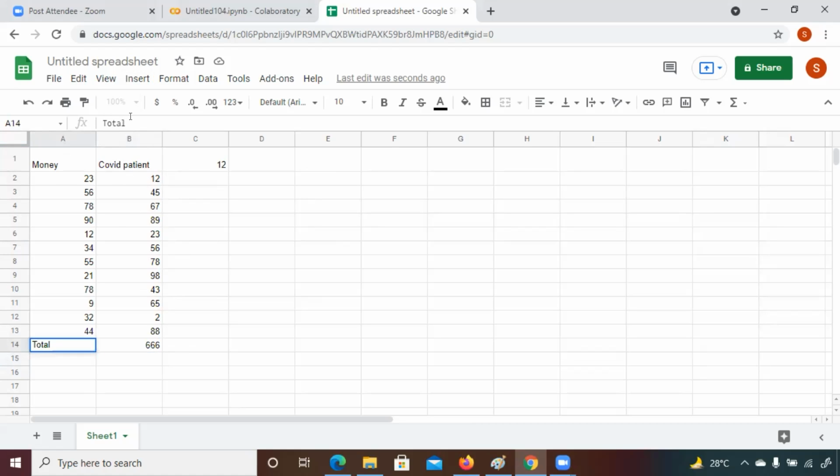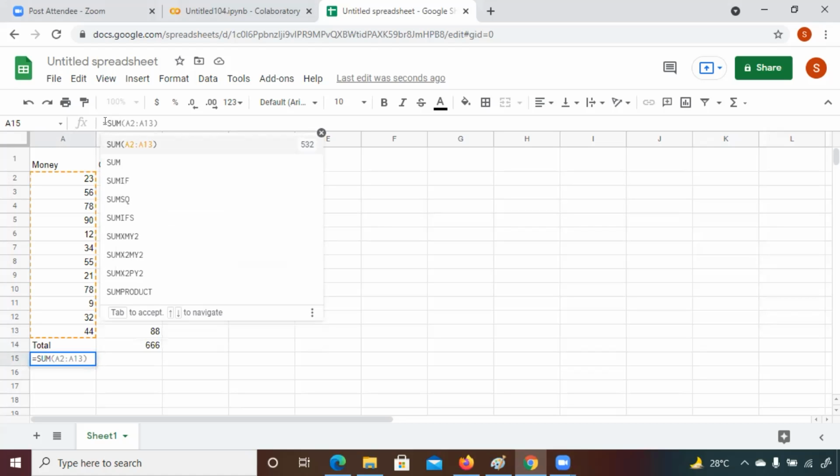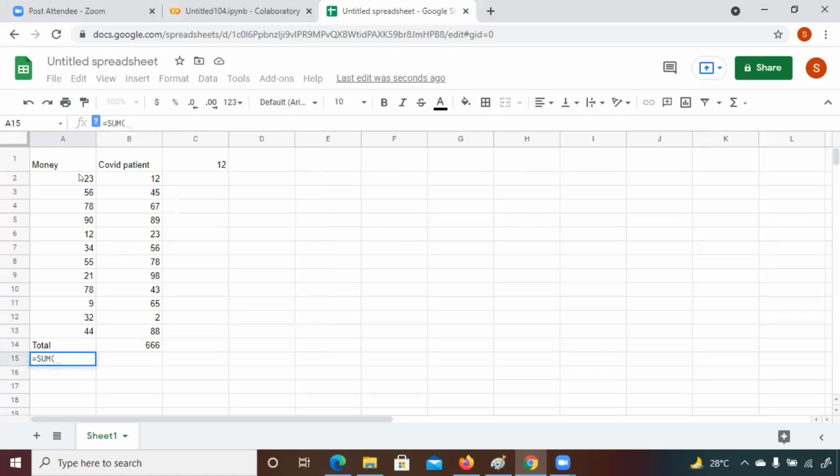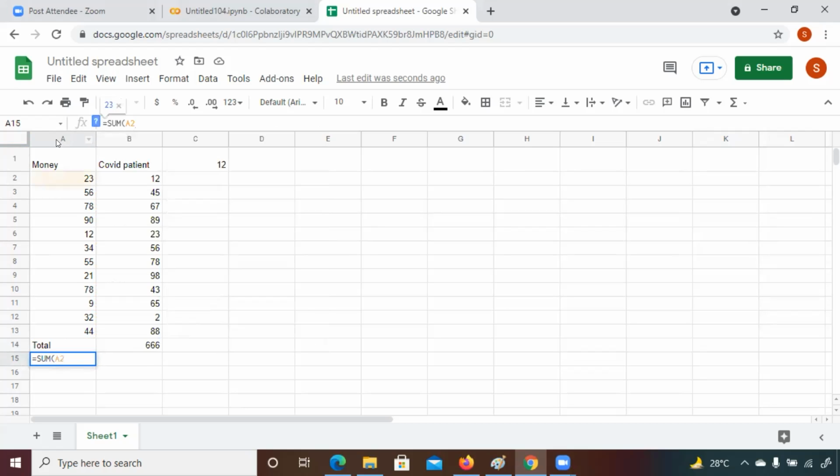Now here, let's take this row, equal to sum. In this sum you have to select the column starting from A2, A column, row number 2. Why did I take A2 to A13? Because for the A column, what is the name of this column? You can see the column name is money, but as per Excel, it is A, right? So you take A and start from 2 colon, and the last is A13, right?